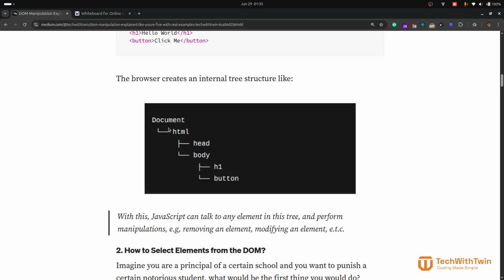So you have the document, the HTML. So these are objects that are created by the browser behind the scenes. And then JavaScript is now able to access any element, change any element, and do all those kinds of stuff. So with this, JavaScript can talk to any element in the tree and perform manipulations, e.g. removing an element, modifying an element, etc.